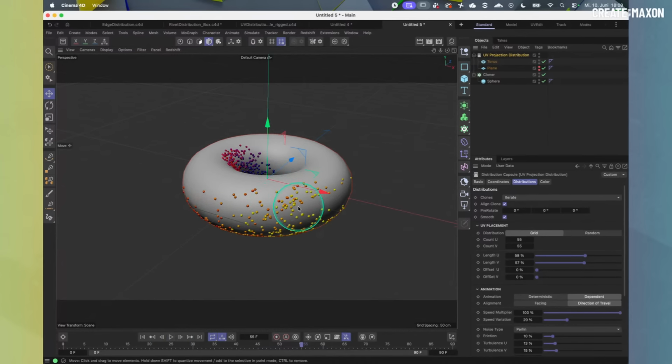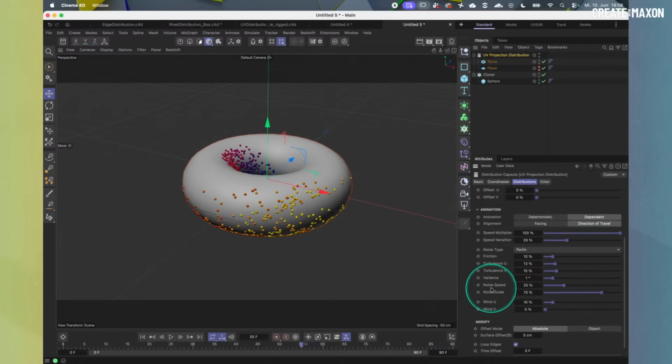This distribution is having a look at where in the UV space a clone is and then projecting that position back onto the 3D object. And this really allows you to create really cool stuff. So play with these parameters.